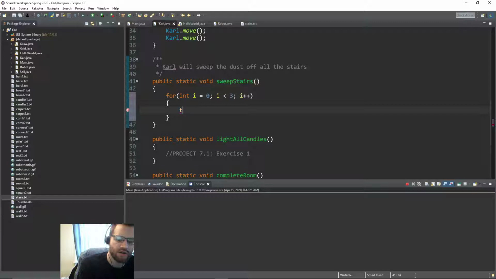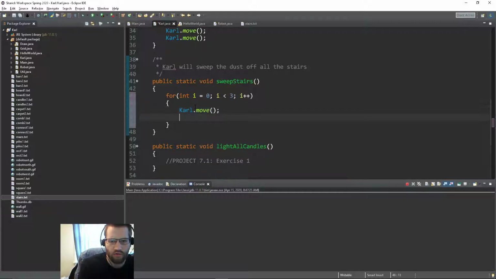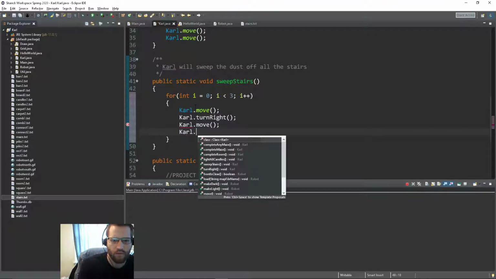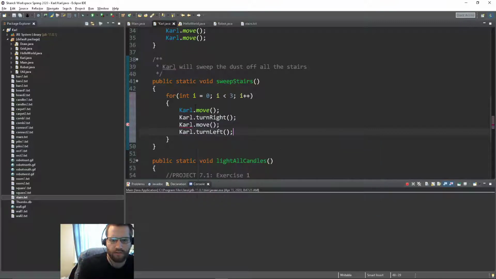Actually, sorry, you can't do this. My apologies. You could, but you can just do move, and that will work. So feel free to do that. So move, turn right, move, turn left. And this works really nicely.